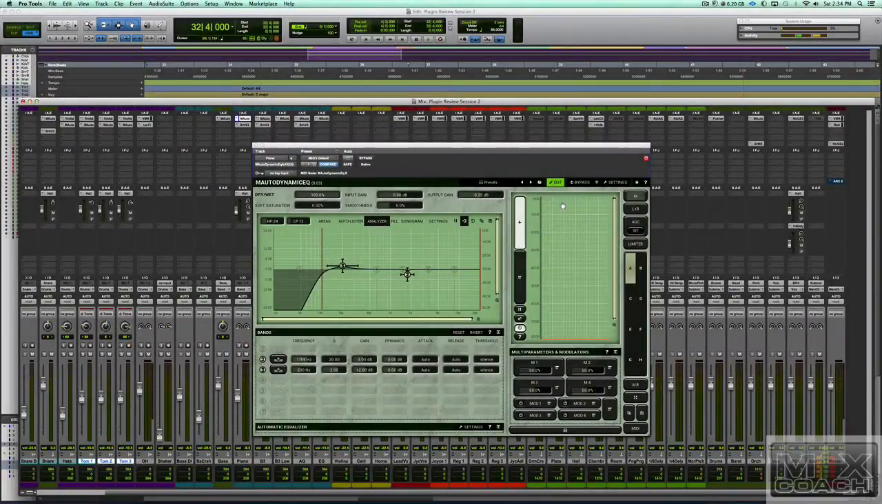Hey guys, it's Matt with Mix Coach here, and today I want to talk about the Auto Dynamic EQ from Melda Production. And I know for one thing, I was really excited when they converted everything to AAX because that brought some really good tools to us Pro Tools users that previously couldn't use them.